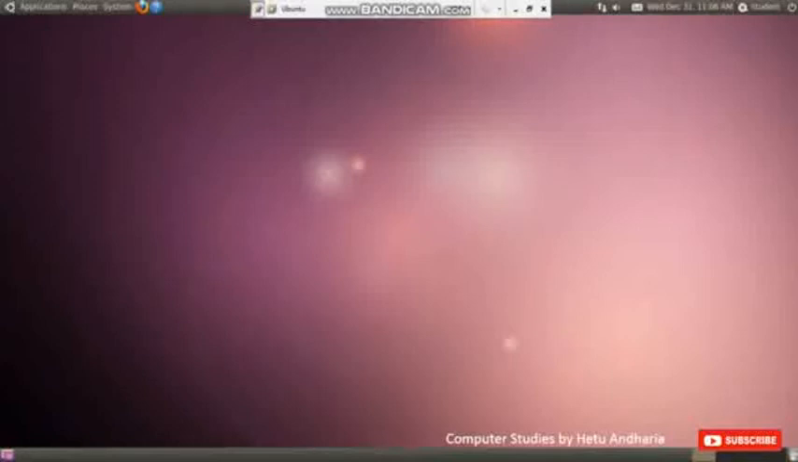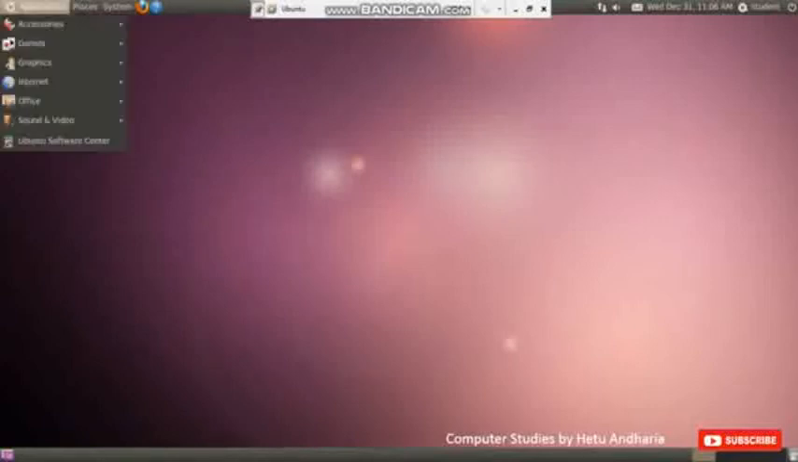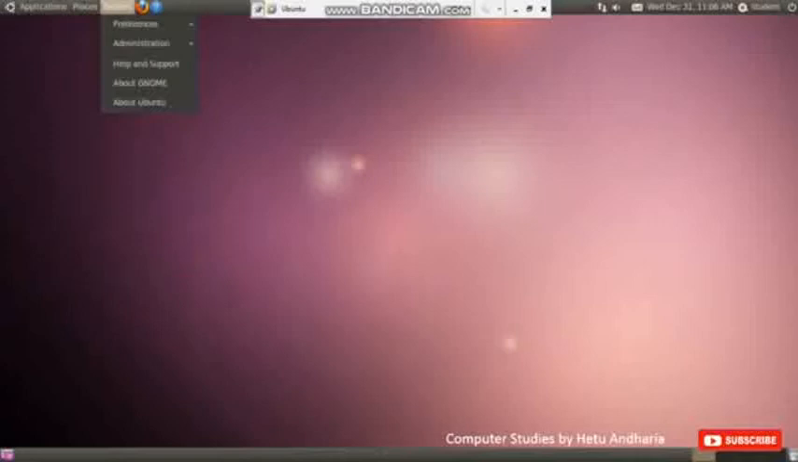Okay, in Windows we have a start menu in the bottom part on the left hand side, while here the start menu is on the upper side and it is divided into three parts: applications, that is all programs; places, that is my computer; and system, means control panel.